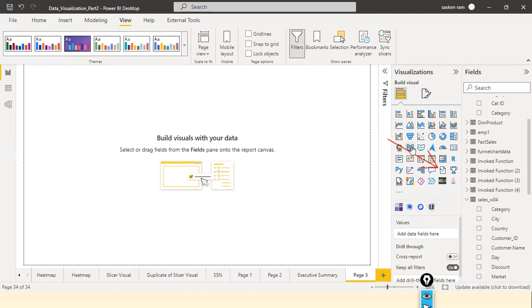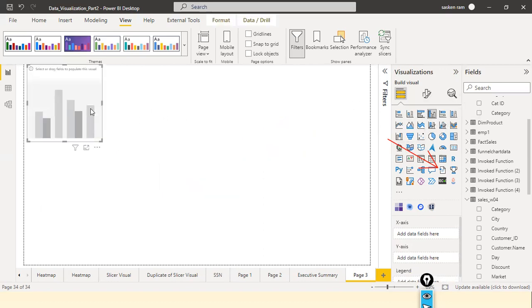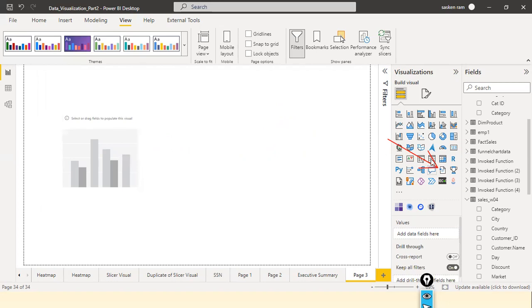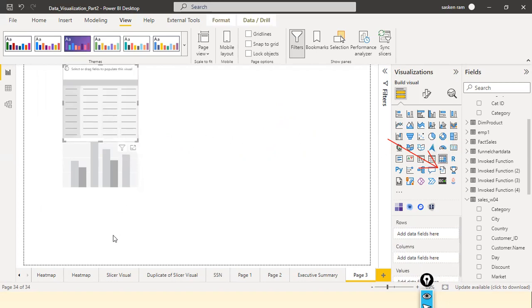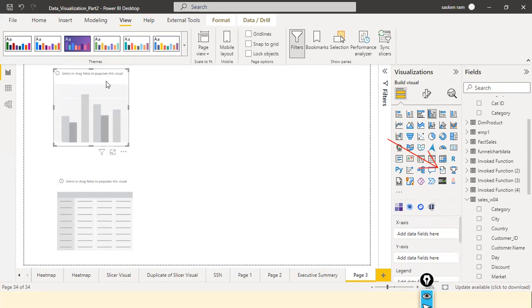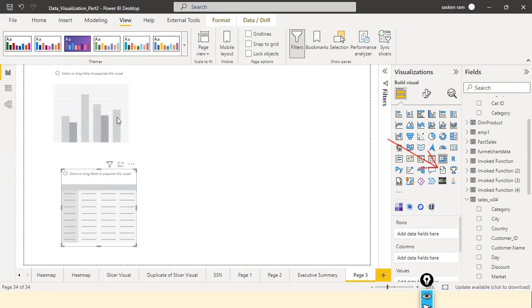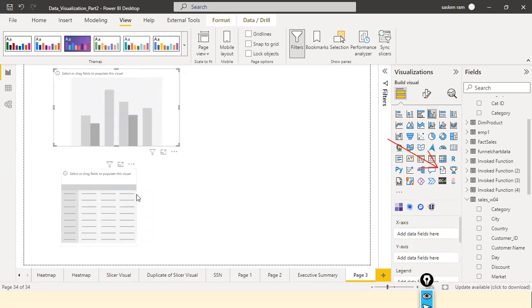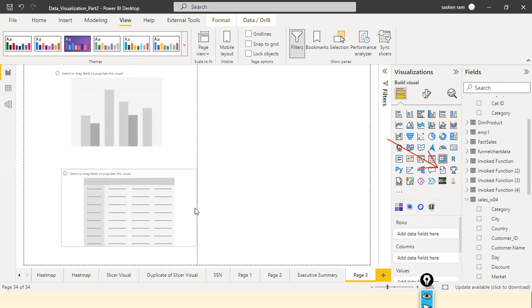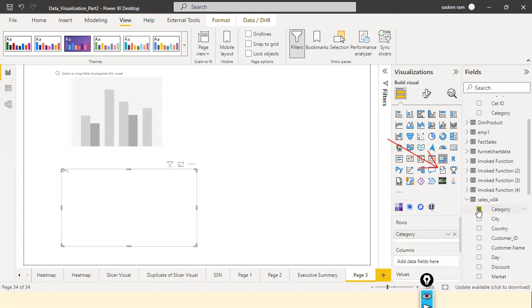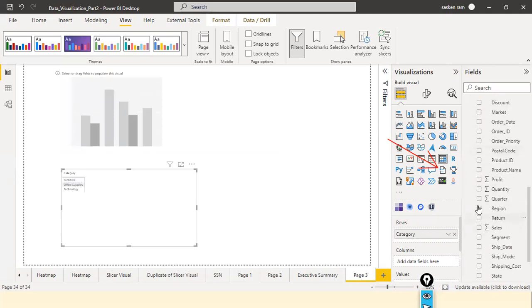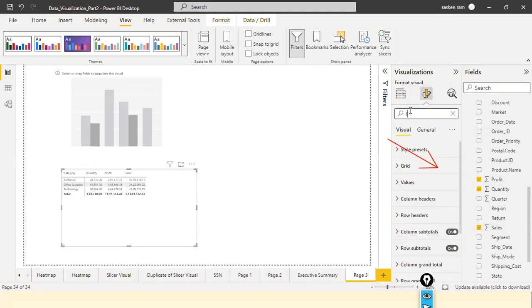Here, I'll put some visuals, and then I'm going to select the matrix visual also here. In this matrix visual, I'm going to select the category: how many units we sold, how much profit we made, and how much sales we made. And here I'm going to increase the font size. Yes, Priya, I'm going to increase the font size, don't worry.